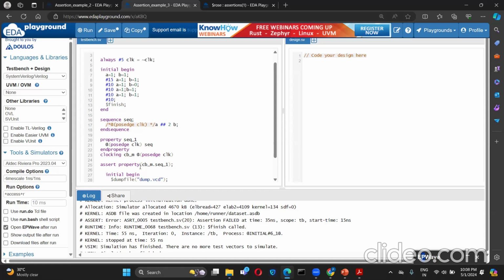If you don't mind, if everything is clear, I will move to the next thing. Hello. Yeah, Abhishek, go ahead. Ma'am, there are four ways to declare that assertion. So at which time will we use which method?